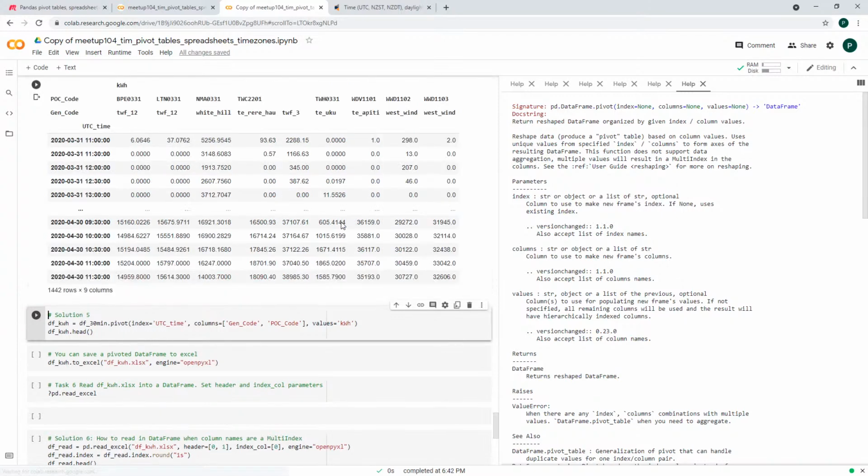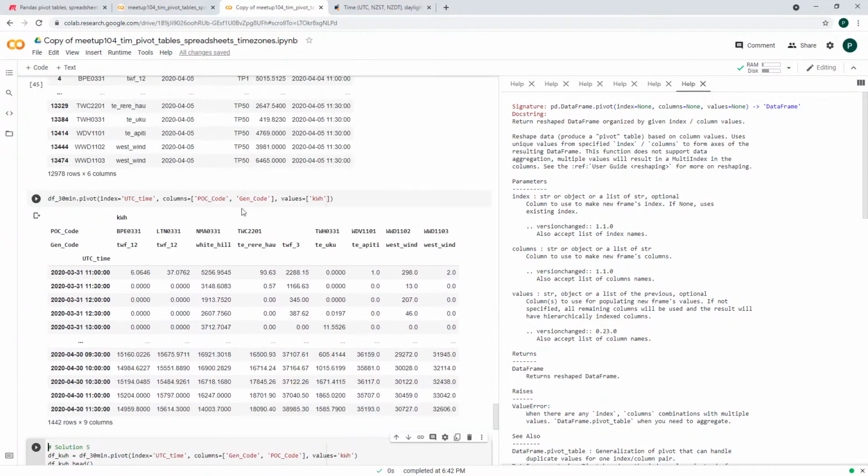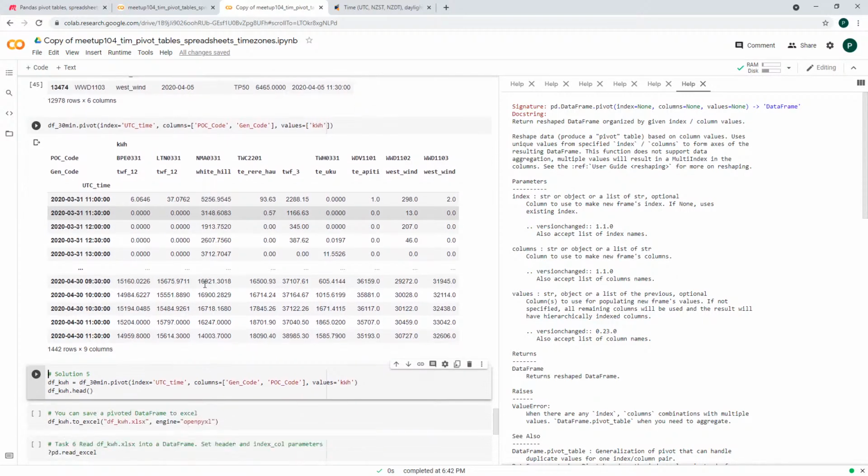So let's have a look what that looks like. So it's created there, and we go, it's even labeled as kilowatt hours. These are our point of connection codes. You see this point of connection code here, TWC2201, has actually got 2 wind farms attached to it. And yeah, that looks good. And there's all the data, so that's pivoted it out.